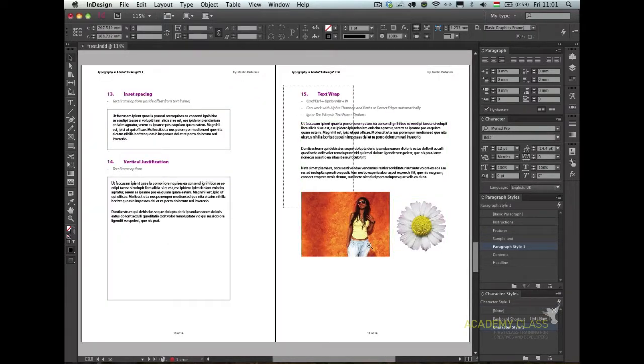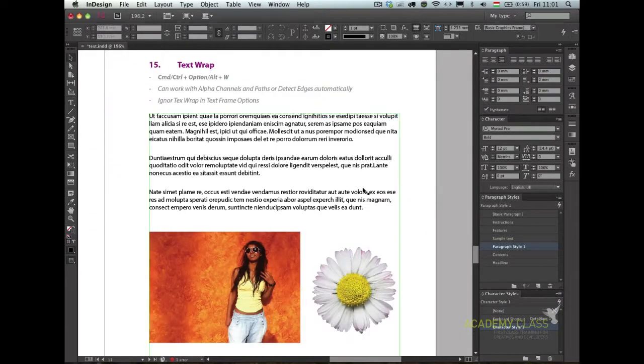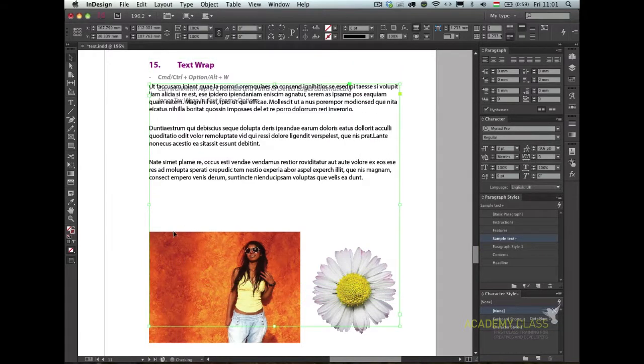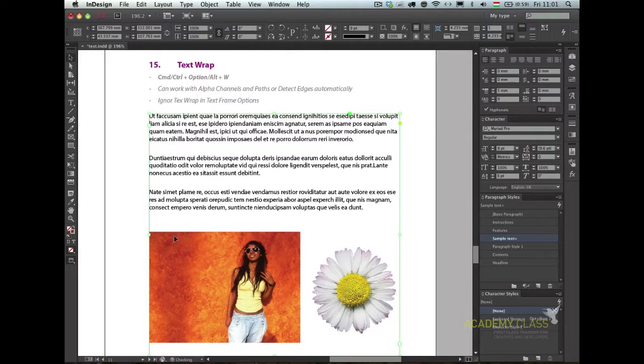Okay, text wrap is a very useful feature, very easy to use, but there's quite a lot to it, so it's good to look into it, because it can work together with alpha channels, paths, and it can even detect edges around images. Let's just see what it means quickly. So if I have an image, oh yeah, by the way, how can you select an image when it's behind or on top of a text frame?